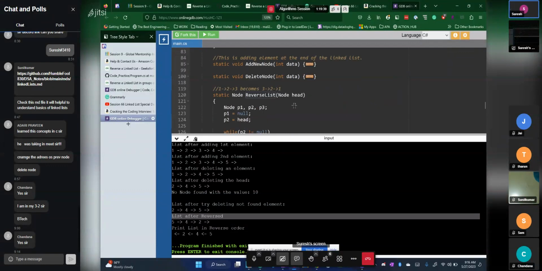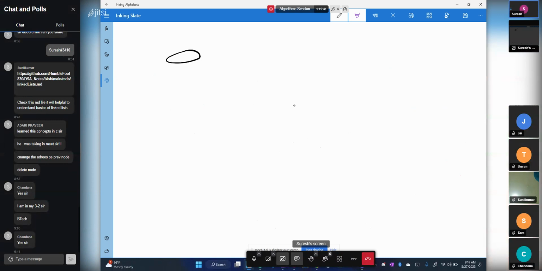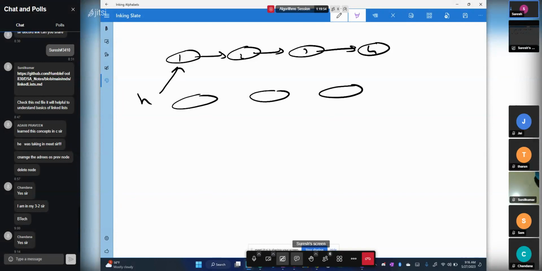So if I say 1, 2, 3, 4, right? Head is pointed to 1 here. What I want ultimately is like this: head pointed to here and 4, 3, 2, 1. Okay, we want something like this. So now head is pointed to 4. The first element is 4, and 1 is the last element. So how to do this?